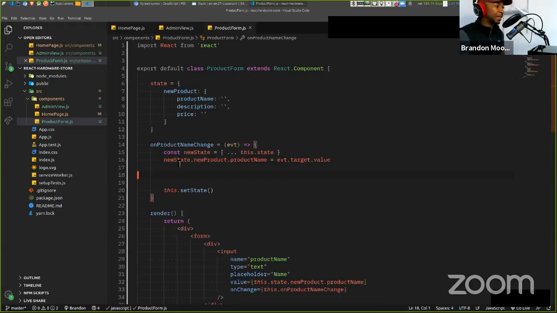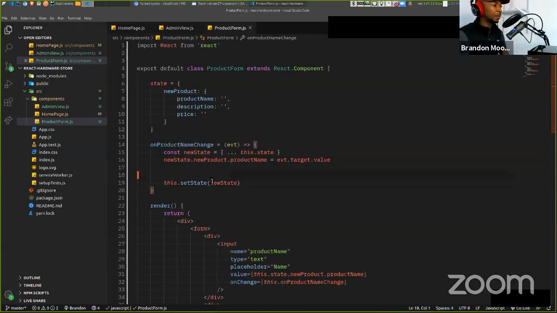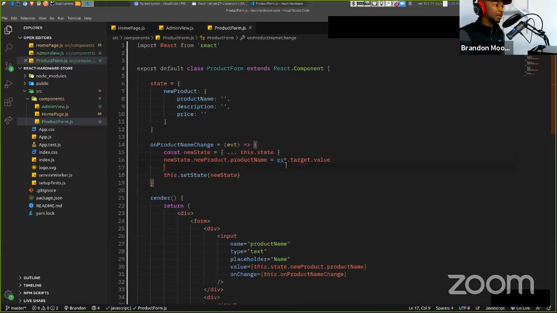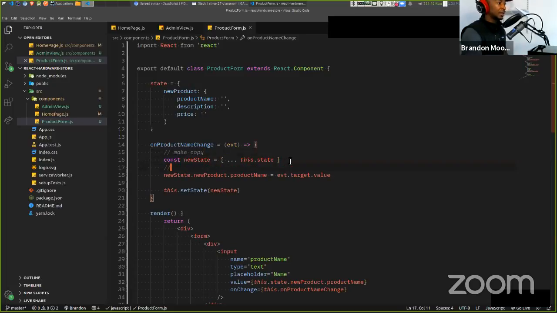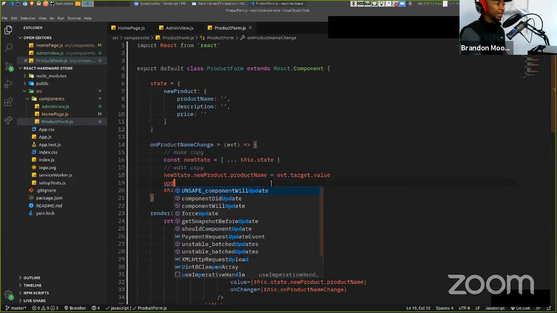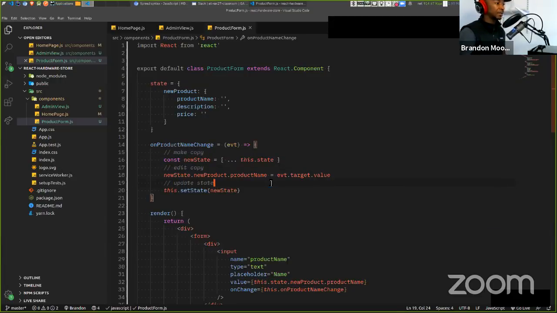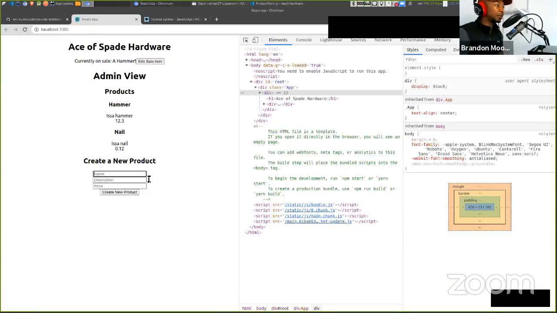After we do that, we can set state there. So make copy, edit copy, update state. If we do that now, we should be able to change the product name, right? We can't do the others. Again, we haven't made events for those, but the first one we have made one for.